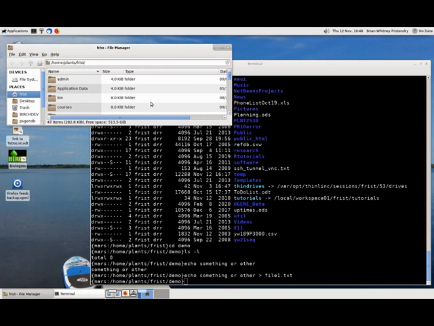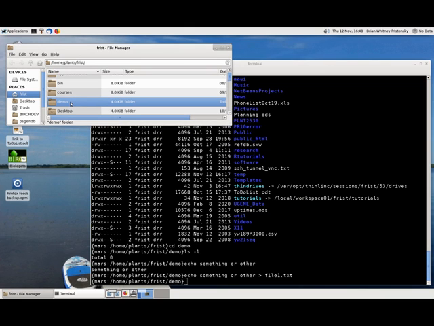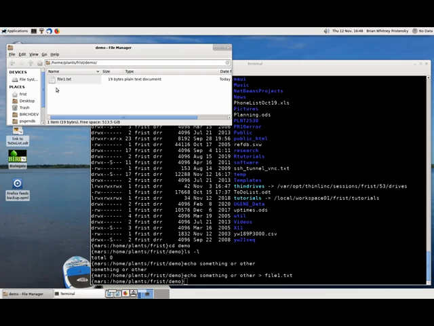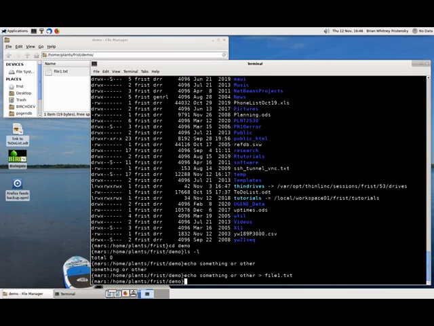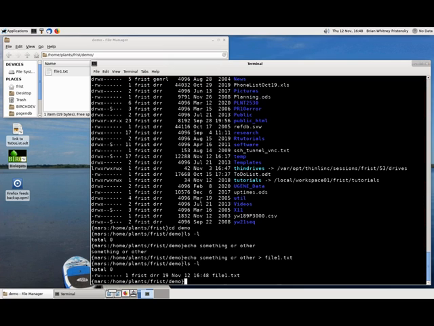So I've opened up a copy of the file manager, and you'll see here that the demo directory is present. If I double click on the demo directory, there's my directory with file1 in it. And I could do the same thing here. If I type ls -l, it shows me now that file1.txt is in the current directory.